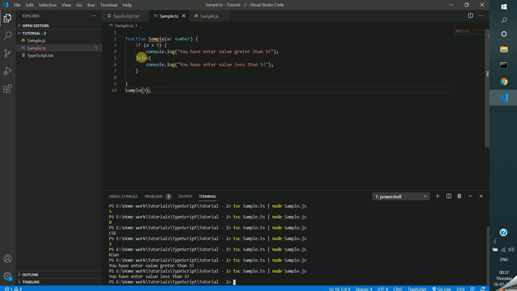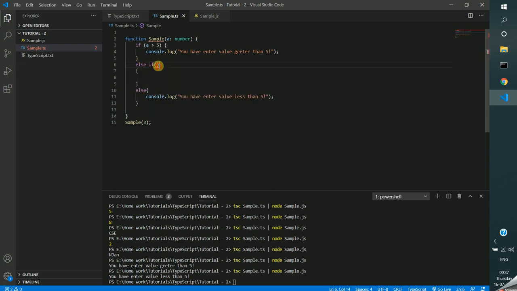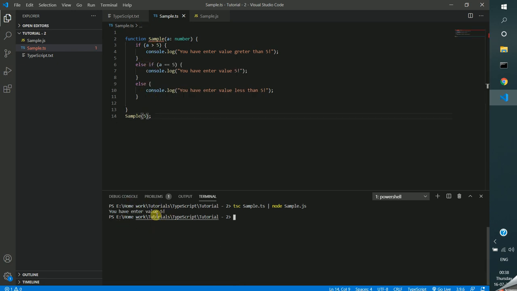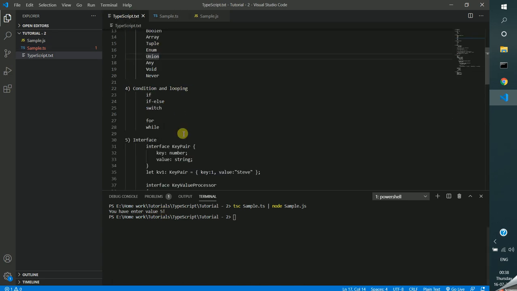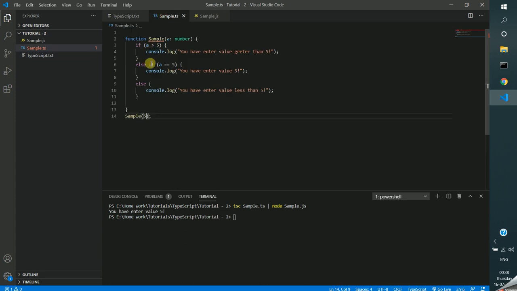So what about if it is 5? We have to specify that, right? In that situation we can go with else if. So what is our else if condition? A equal to 5, exactly. See here we are getting, you have entered value 5. You are clear? Okay, what about next?